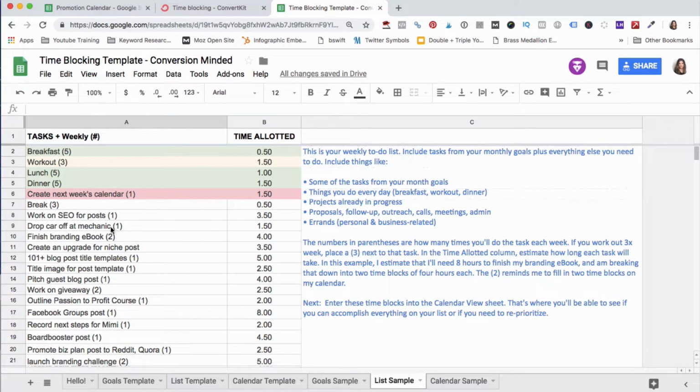If you're wondering what all of these numbers and parentheses are, that number represents how many times throughout the week you're going to be doing it. Really great way to keep track of those recurring things that you do. Things like eating, meals, working out, any task that you have that you think is going to take longer than a day. You want to break it out into maybe over a couple days.